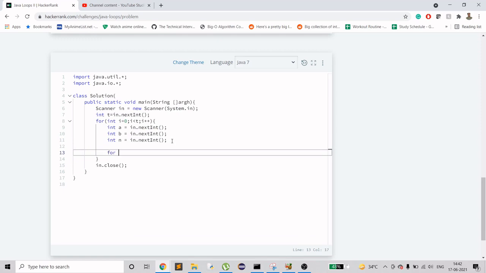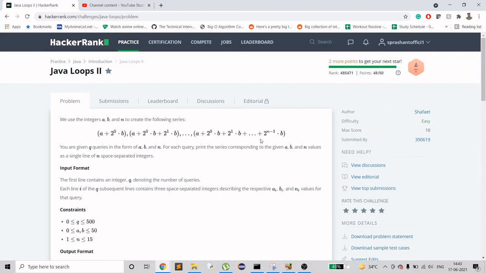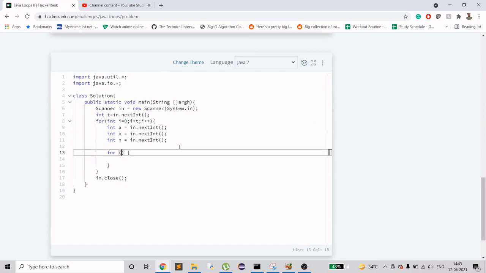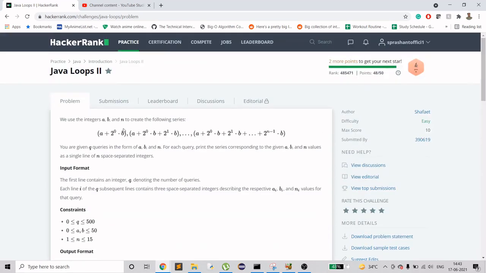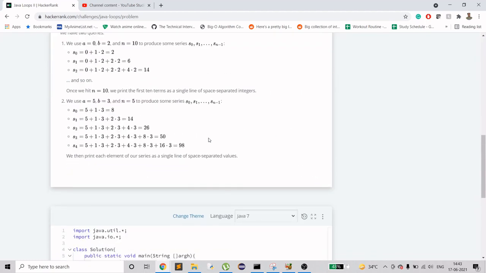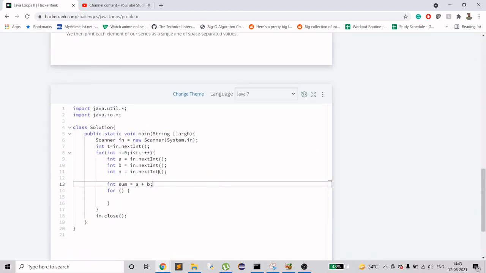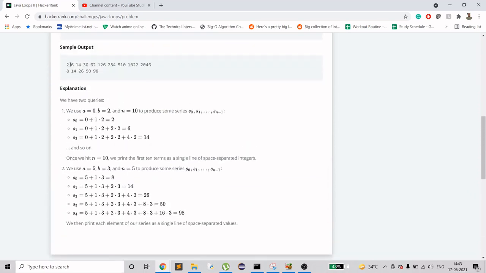What we need to do is first have a loop. Why loop? Because we have to create a series, and the power of 2 has to be in a series, right? So we'll create a variable which will hold the sum. As I said, the part a plus 2 to the power 0 into b is constant throughout the series. Also 2 to the power 0 is nothing but 1, and 1 into b is nothing but b. So it's actually a plus b. The first sum will be a plus b, which we will save and print, but not in the next line, in the same line. So sum plus a space, as you can see here, right?